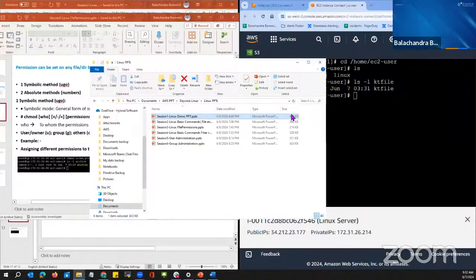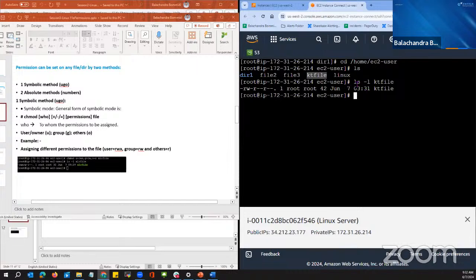In the same way, in Linux, if I want to see the specific permissions, I can use ls space -l kt file. Then it shows the default permission access. These are the default permissions. The first 3 characters show the permissions for the user level. The second 3 show the permissions for the group level. The last 3 show the permissions for the others level. That means there are 3 sets in total.